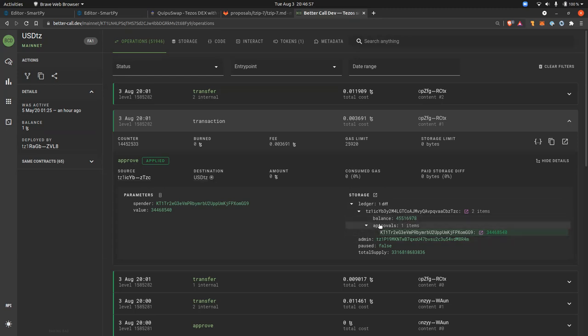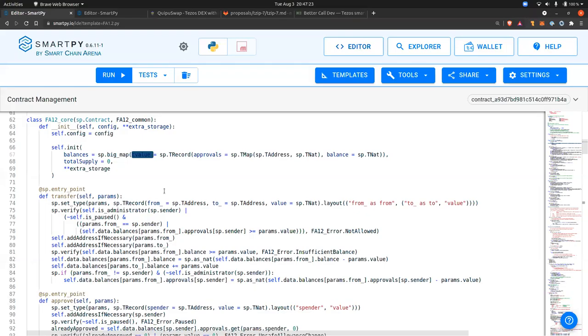And then in the approvals, which is a list of maps again, we have a map of address and balance. So the address is the spender's address. If you remember the approve entry point, you send the approval spender's address, and then you send the number of tokens that the spender can use. So in this case, we have the contract address, which is the spender, and then the number of tokens that the spender can be using. So that's basically being stored in the balances or the ledger big map.